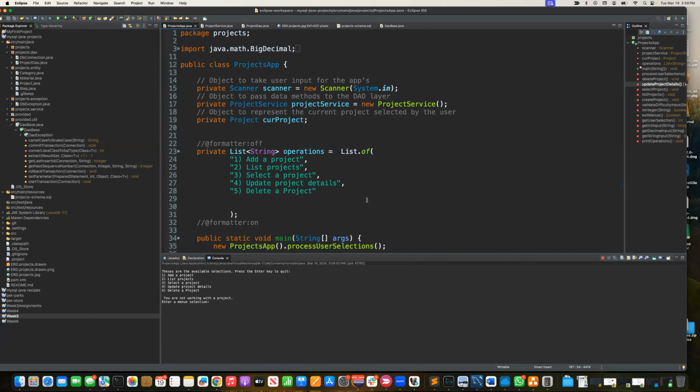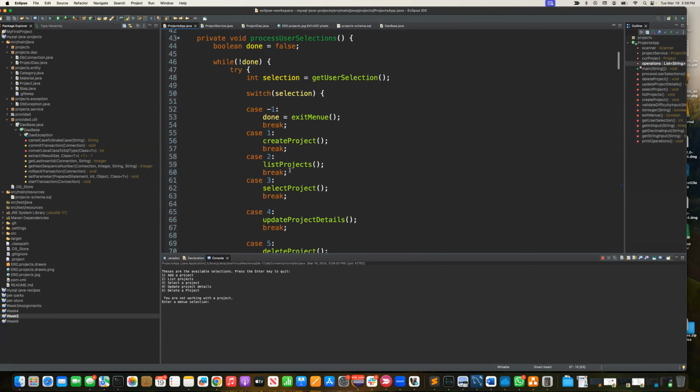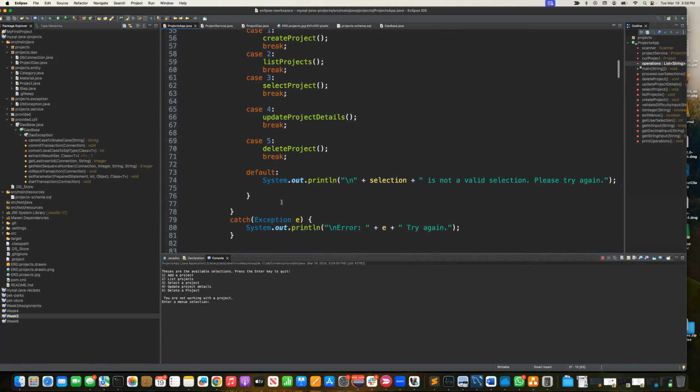For this week, we added to our menu application the ability to update project details and the ability to delete a project. We accomplished this by first adding these options to our operation list and then adding corresponding methods to our switch statement that's listening for user input.